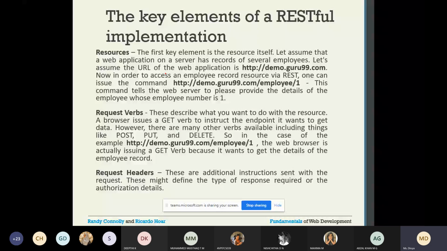And here you can see how we are requesting the resource. If this is your website, you are requesting the resources something like this. That means here you are telling the web server to please provide the details about the employee whose employee number is 1. So this is how you write your REST web service. Very simple. You do not write any code. You just simply write this line.